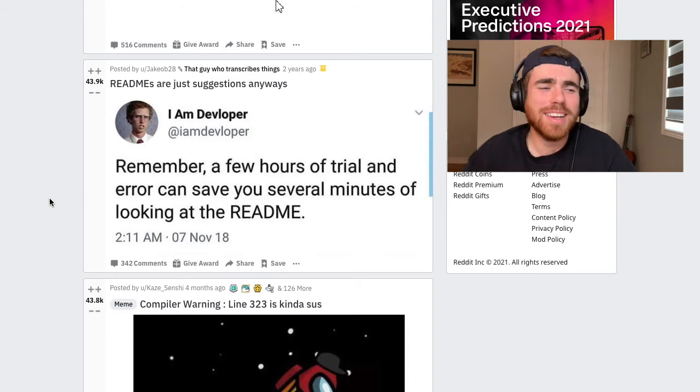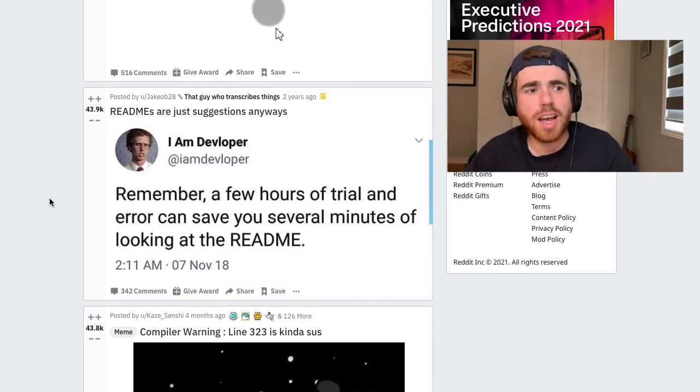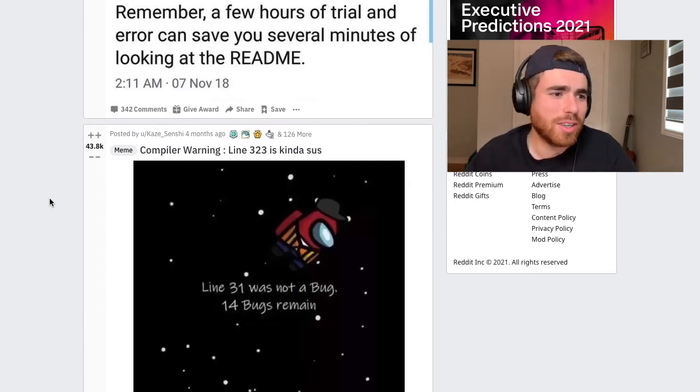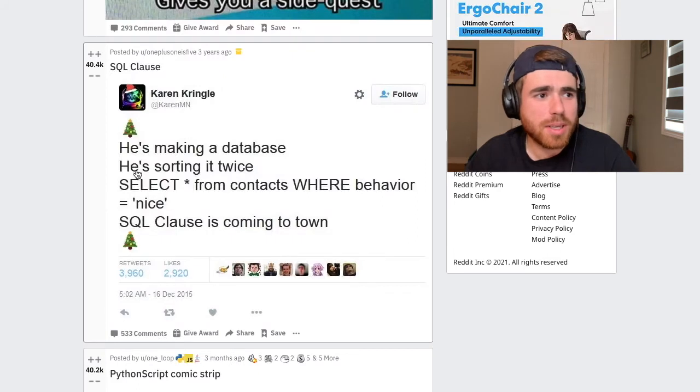So many times I just don't read the README when I see a new repository or something. It happens so often. And you start using a new library, and then you have no idea what's going on, and the answer's right in the README.